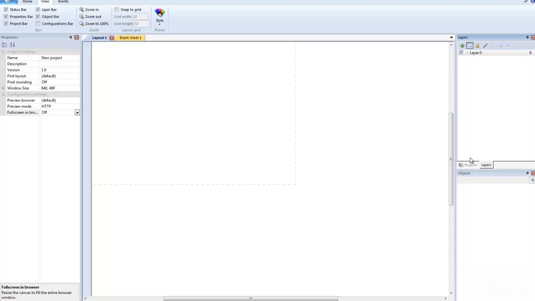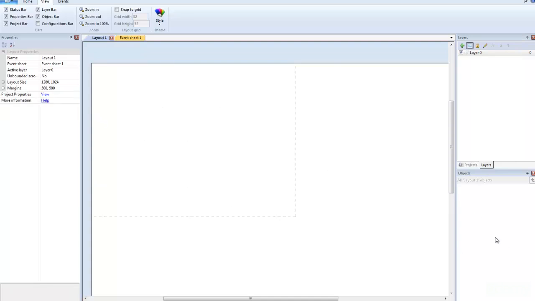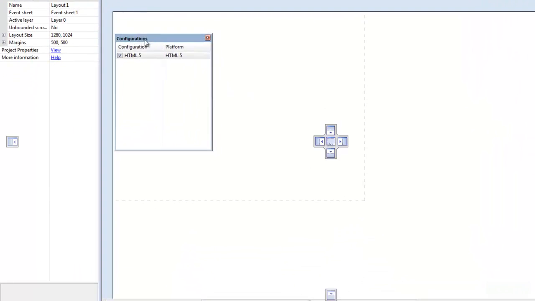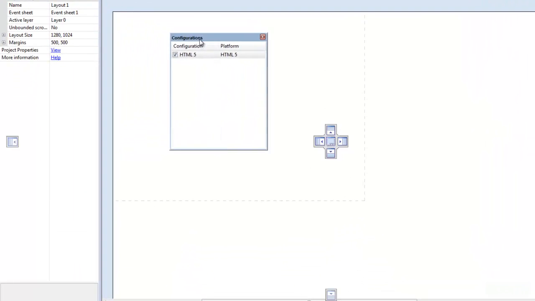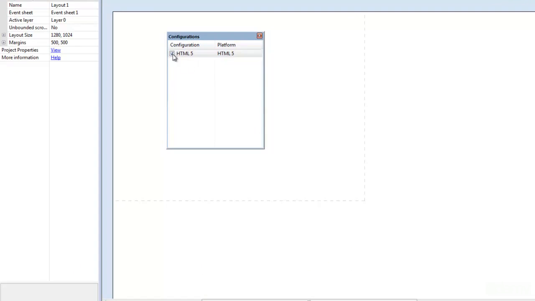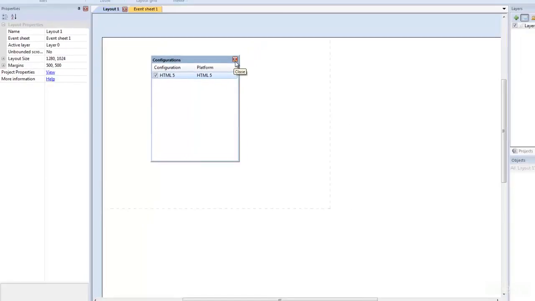The object bar is basically where all your game objects go if you have a bunch of them. And then the configuration bar tells you which configuration you're working for. So if you uncheck this, it won't work because you have to have at least one. But there are different kinds of configurations. In this case, we're using HTML5.